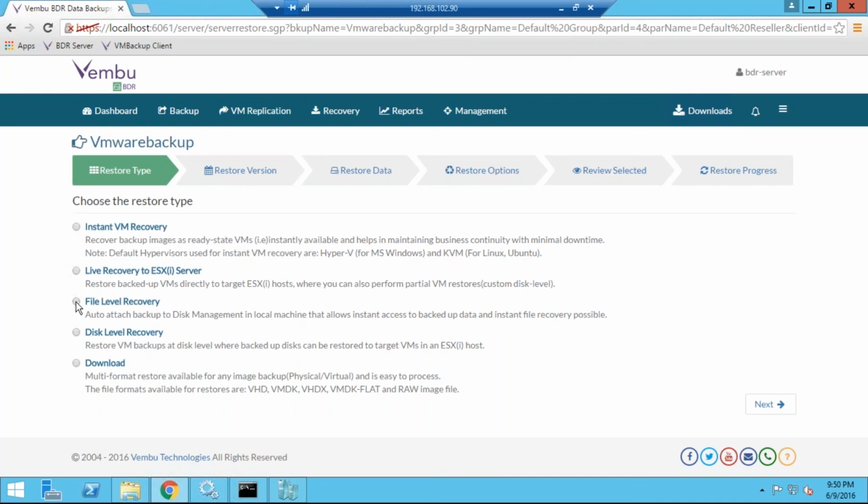And the granular file level recovery option is used to recover specific files and folders from the backed up images. What happens is when you use this option, the backed up image will be directly attached to the Vembu BDR backup server's disk management. So just like browsing through a local disk, you can browse through the image backup, and you can just copy the files and folders whatever you require from that machine.